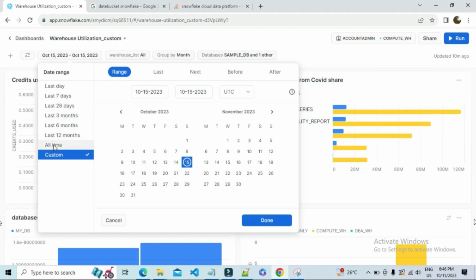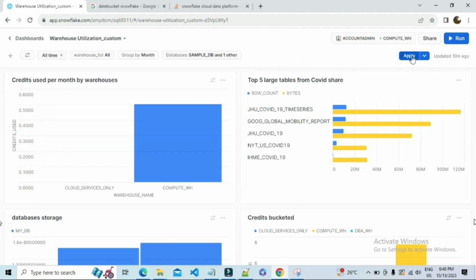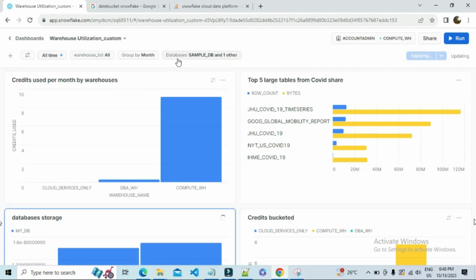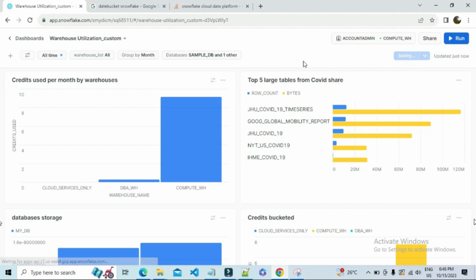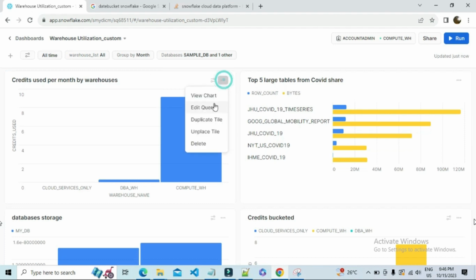Here I will be setting it to all time, and for that I just need to click on apply. It will apply to all the charts which are using this date range. Now I will click on save, which will save this filter and update the charts. And now I will go to the edit query.